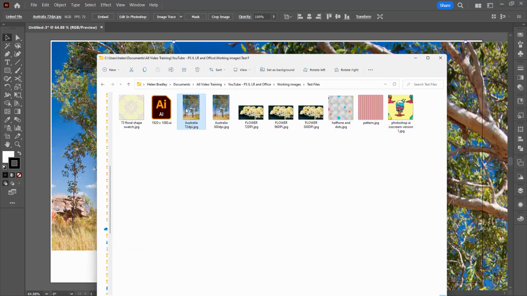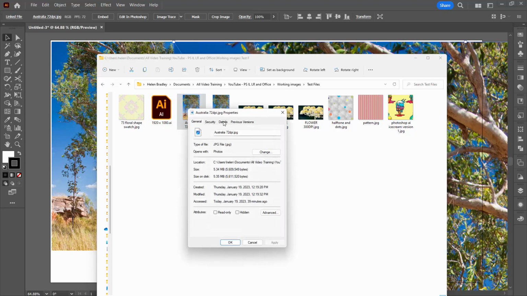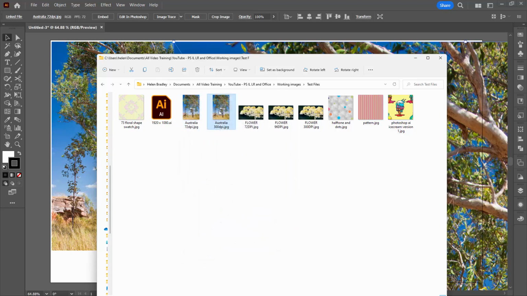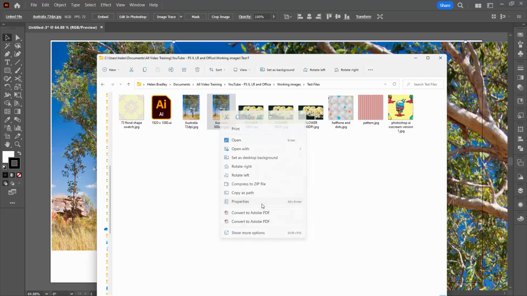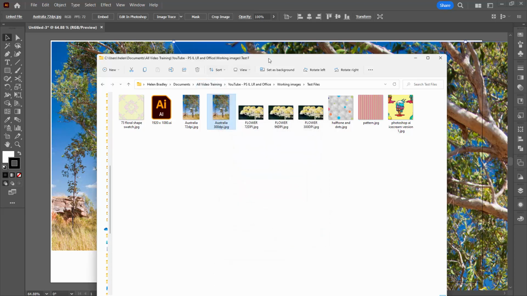So here is this image. If I right click on it and choose to see the properties for the image, in the details area you can see that the dimensions are 2592 by 3872. Let's have a look at the second version of the document. And if we have a look at the details, then the dimensions are exactly the same. So one of these images is coming in really small and one of these is coming in really large.